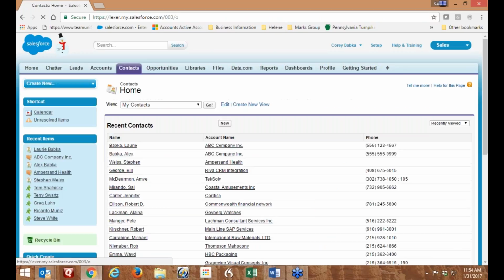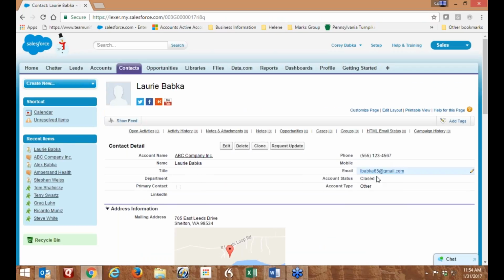Now, the downside of this, if I go back to like my Lori Babka, the downside is truly that I can't change it, right? I have another one called account status. And this is because when I do my email blast, I never want to blast out an email to a contact record that happens to be on an account that is closed or not current, right? Maybe they're a partner.